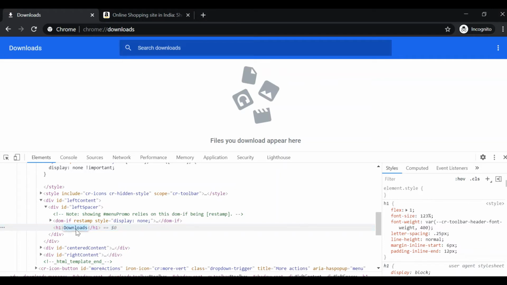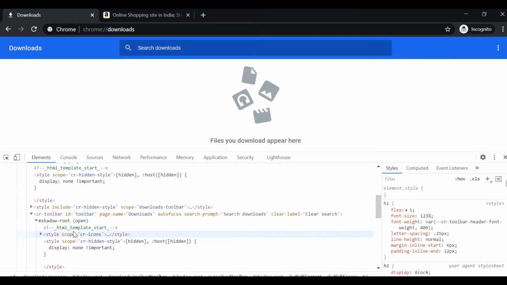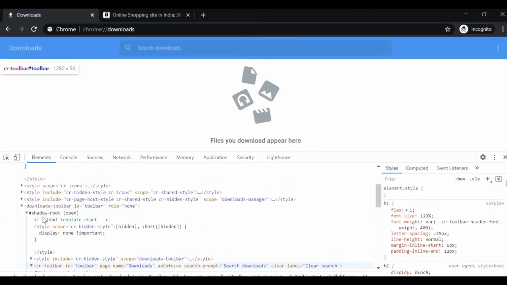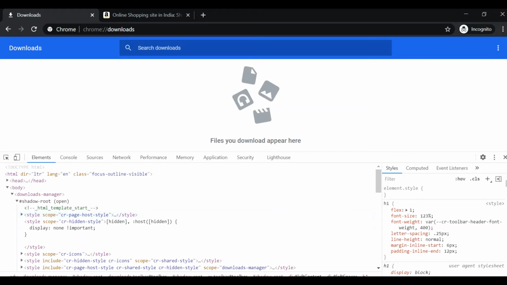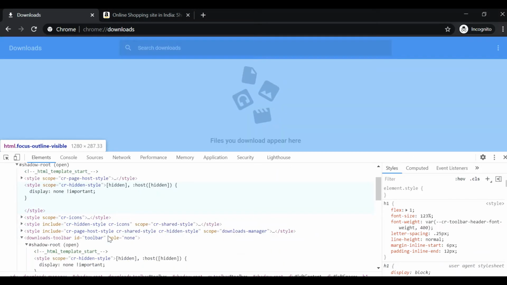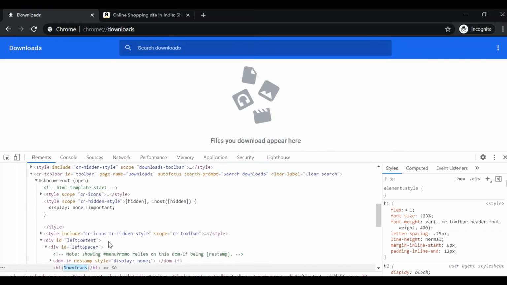I want to inspect this particular element, the h1 tag having the text downloads. So we should navigate through three shadow root structures in this DOM, right? Let's see how to do that. In Karate, it is very easy to achieve that using the script method.